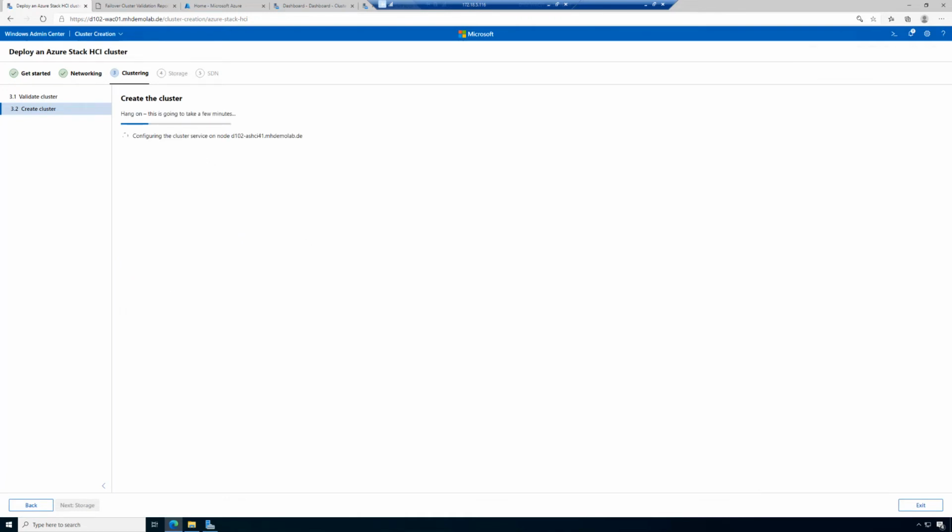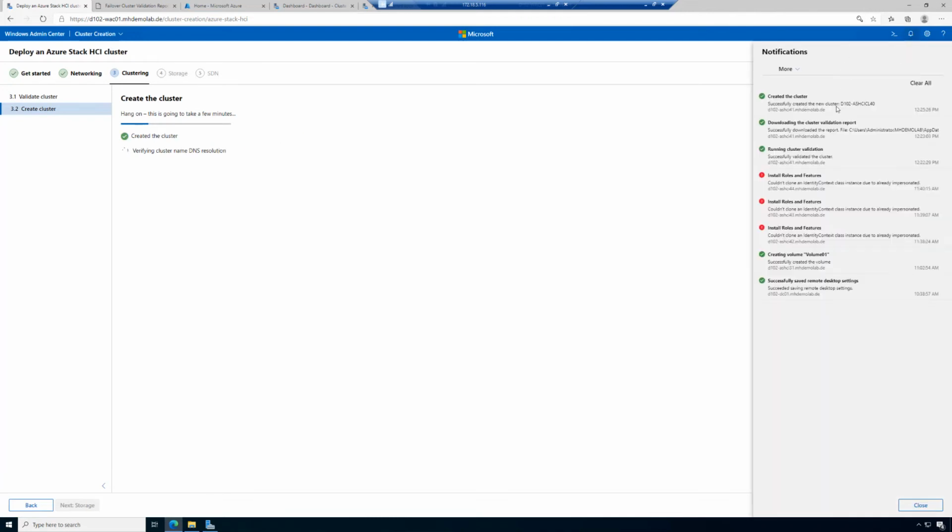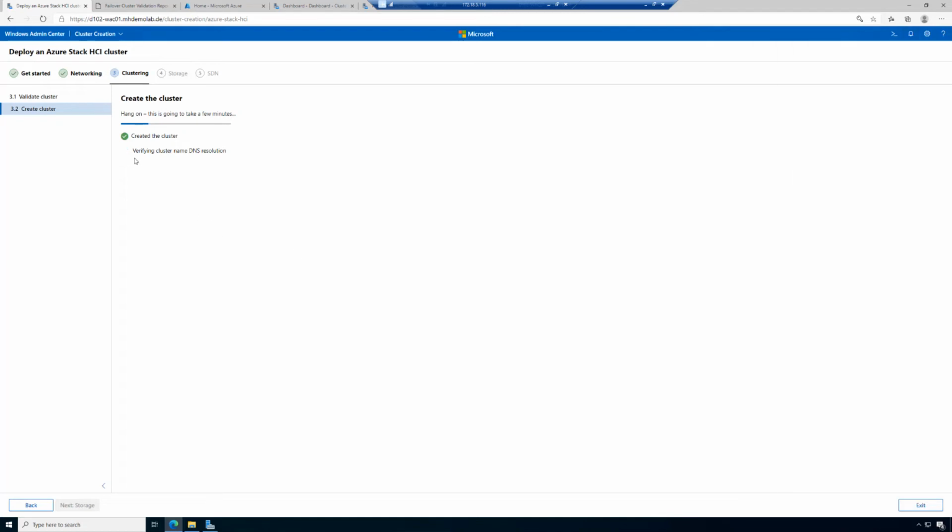Now the cluster service is configured on each of the nodes. The cluster is formed. I can see the progress bar here on the screen, and for sure I can also see the progress bar in the notifications area here. We have a verification of the cluster name and the DNS name resolution. And when the cluster is completely built, I will have the option to download a report again to see if everything worked, if everything is okay there. So the cluster is created, the cluster name DNS resolution is working, this looks good.